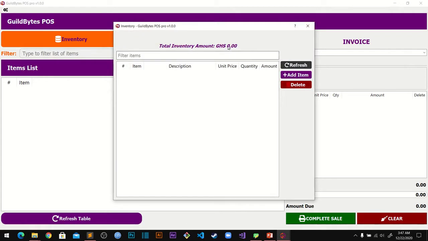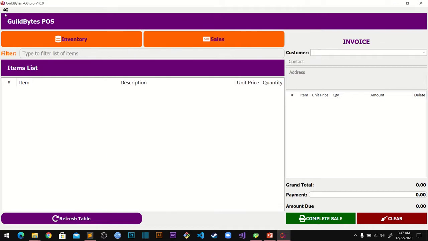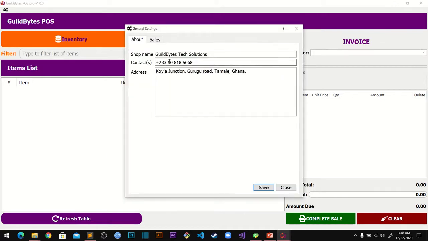But before then, you can see that the currency here is in Ghanaian cedis, right? Now that's because that's the default that we set it to. If you want to change it to your own currency, you can come to the settings here, and in here you can actually change this. You basically change this to your shop name. Let's call this my shop, and then maybe your contact. This information will basically show up in your invoice. And so maybe I want to pay me, then you save, settings updated.